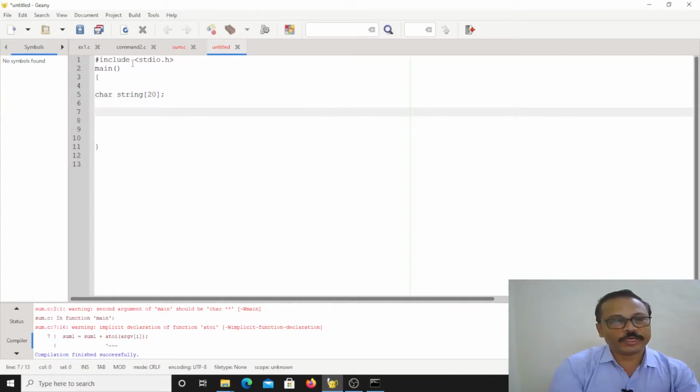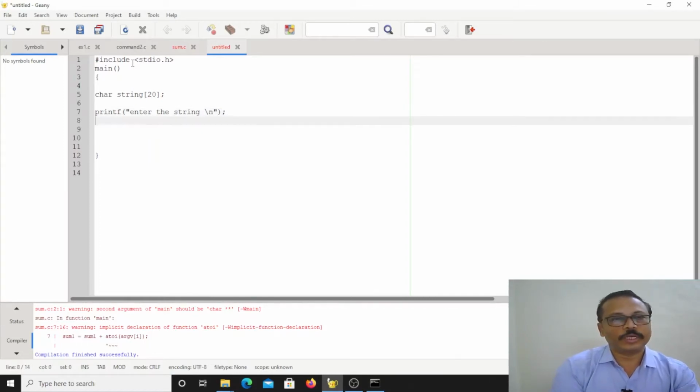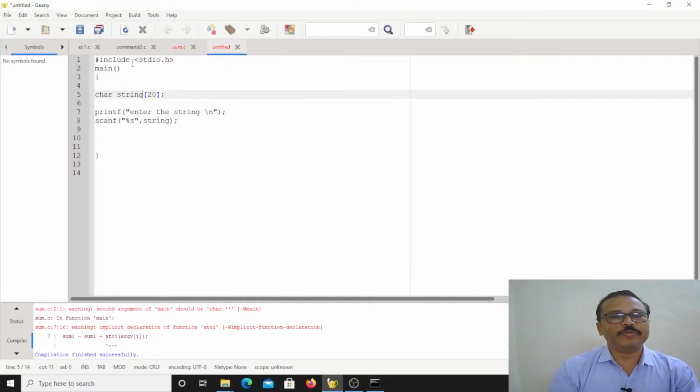So this we have created. Now let us read it. Say printf, enter the string. Okay, so scanf, say %s. What is the format specifier? %s, followed by the name of the string. Note the difference: here we are not using the ampersand, because the name of the string itself represents the starting address. So we have read it.